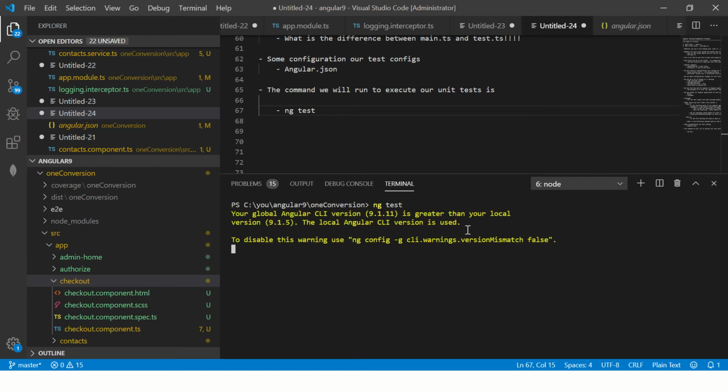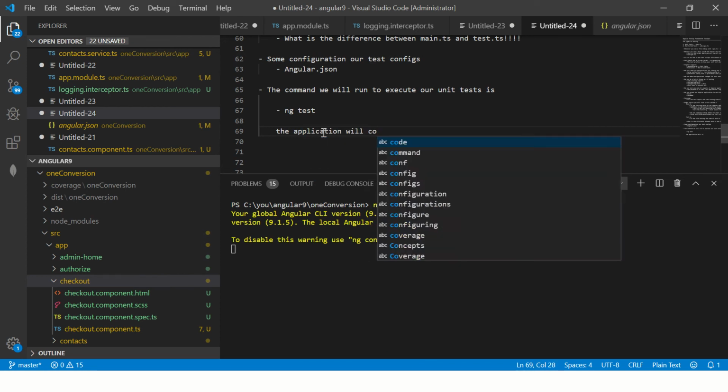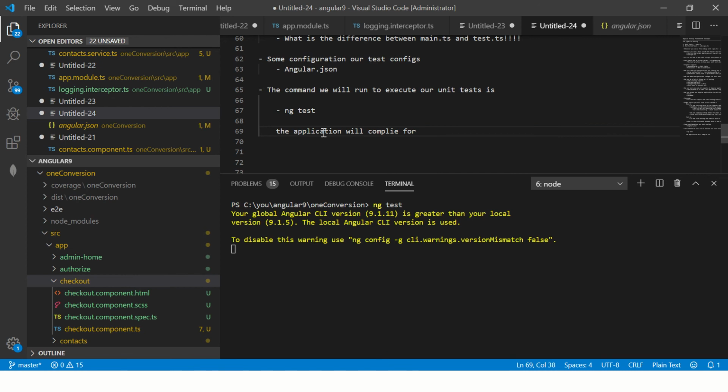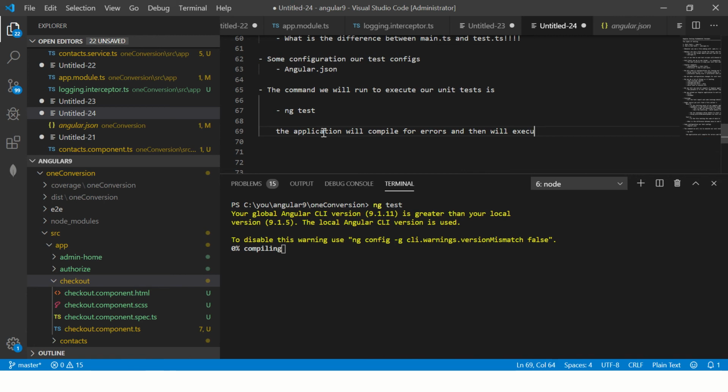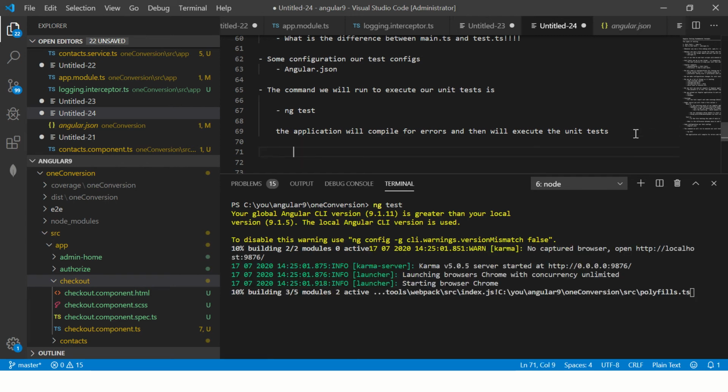Hit enter, and you will see that it will first compile. The application will first compile to check if there are any compile errors, and then it will execute the unit tests. It's building, and you will see that it will open up a new window. I will explain that in just a bit once it loads.